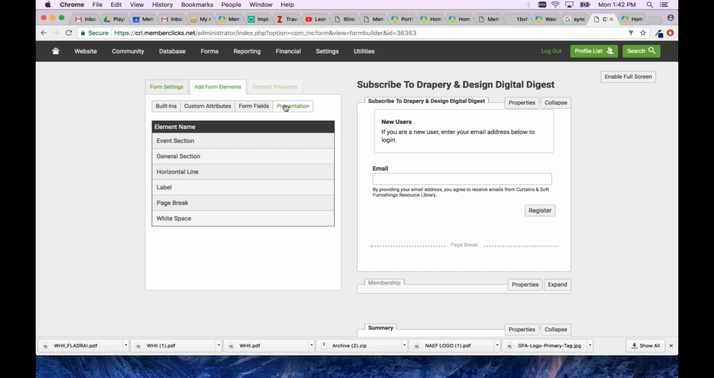The last tab that we have are presentation items. These all have to do with how the form presents itself. A white space is going to be a separator between fields that we've added. Page break is going to ask them questions, and wherever you put the page break, they'll hit next, and it'll bring them to a new page. A label is the same as a text box. Horizontal line is another type of separator.